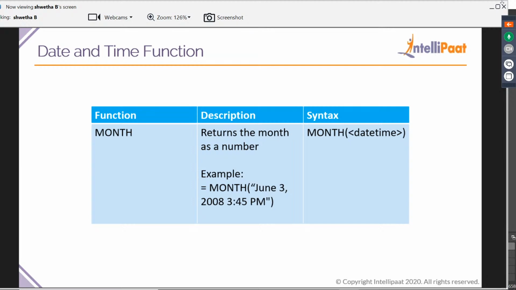This is going to return the month as a number. As you see here, the date time can be in any format. There are different date formats we have, with the year, without the year, with the slash or anything. That date format can be anything. So that date time we are going to pass as an argument, like this example. Inside this, it is going to take only June and then print 6 as the output. Let's try that out.